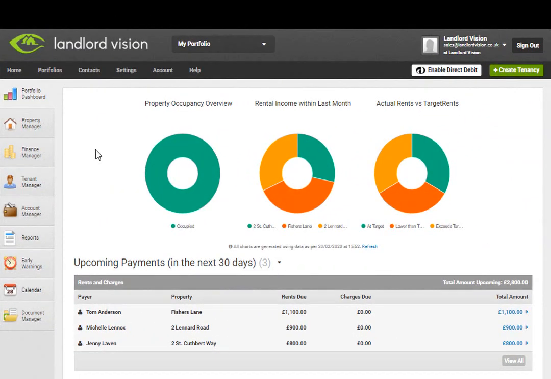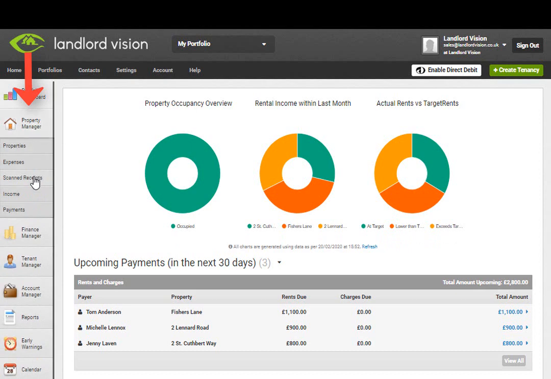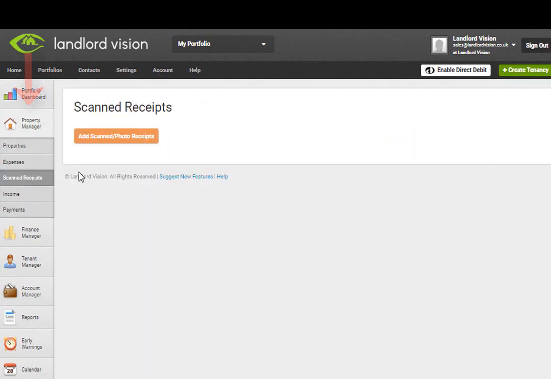In Landlord Vision, you can import scanned or photographed receipts and invoices. To scan in a receipt or invoice, from the home screen, click on Property Manager and Scanned Receipts. From here, click on Add Scanned Photo Receipts.